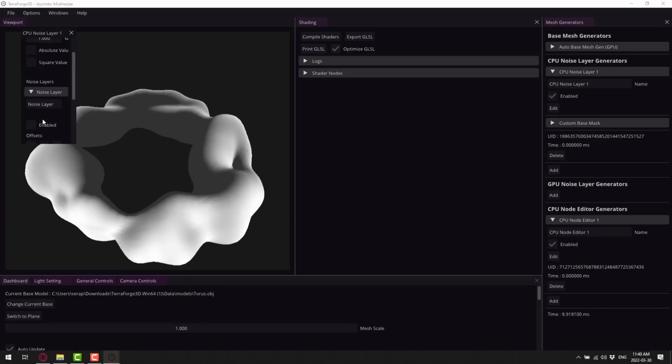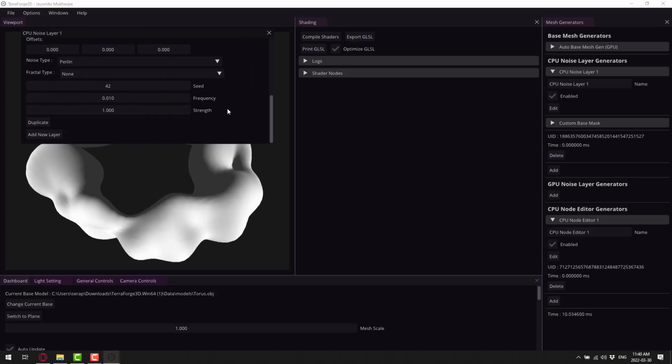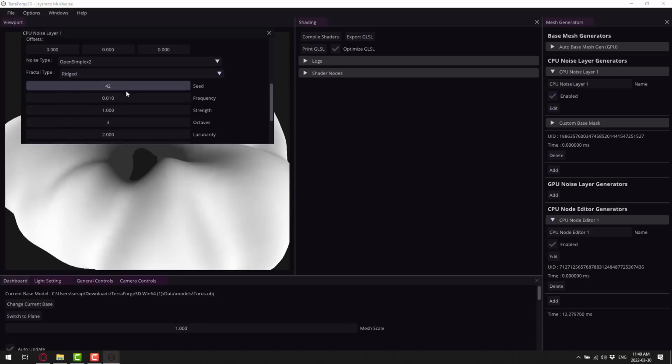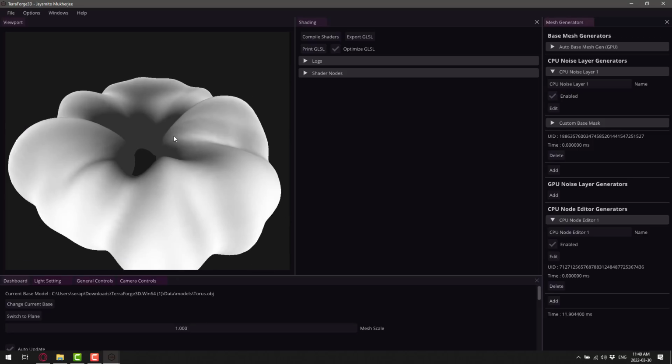So I could do a noise layer here. We'll enable that guy. We can change out. So there's various different types of it. So we could do, instead of Perlin, we'll do simplex 2, and we pick fractal type of it. You got control over all the various different things that are generated and so on. So you can mix and match multiple different generators together.